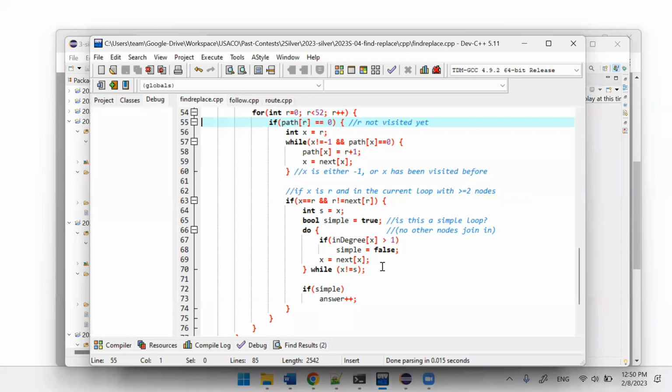Now we're going to find out whether this is a simple loop. How do we know? If the in degree for each node in the path is 1, then it is a simple loop. That's what I was talking about earlier: in a simple loop, everyone has in degree 1 and out degree 1. But if you have another one coming in, say this is X, and there is a W coming to X, then for node X the in degree is bigger than 1, and you know this is no longer a simple loop.